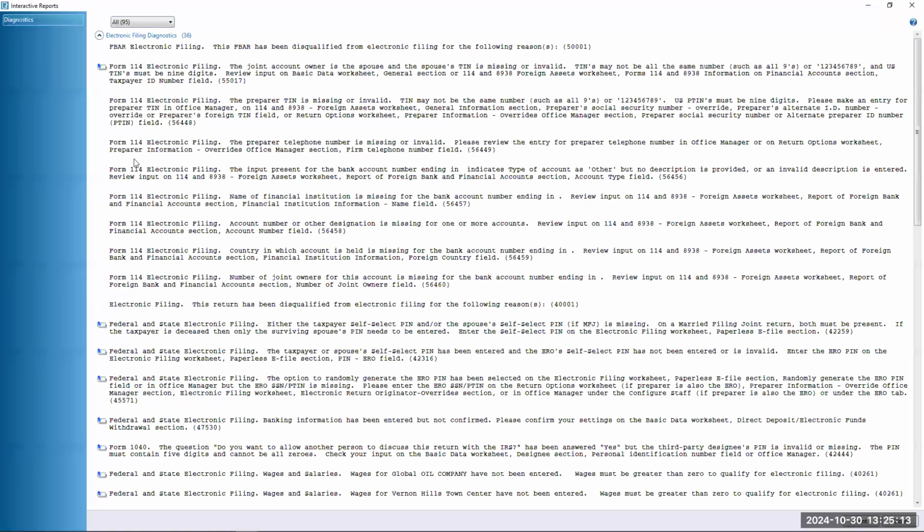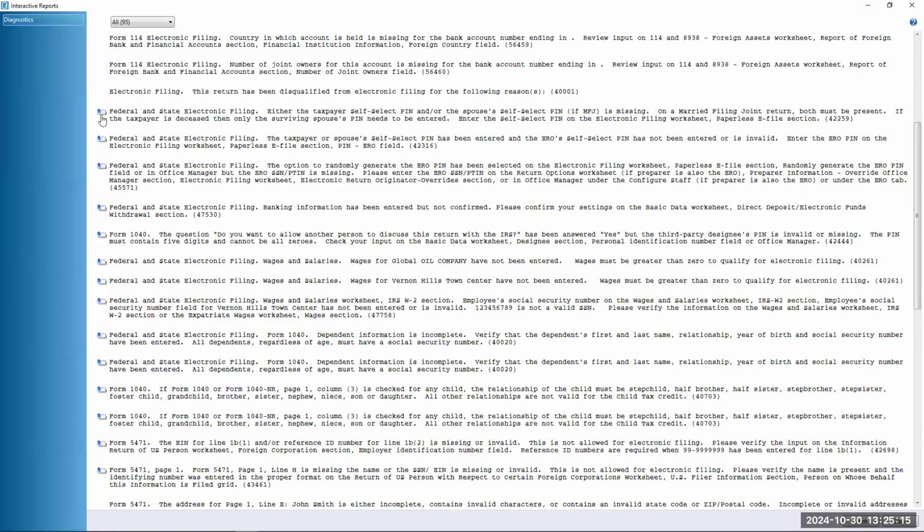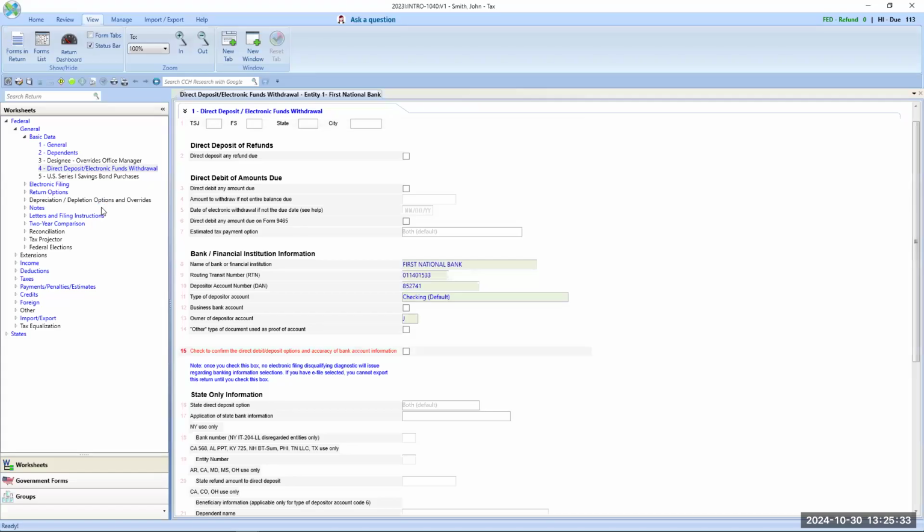We'll go back up to electronic filing diagnostics. And if I wanted to clear, so we have a self-selected PIN issue. A couple of times we've got banking information that was entered but not confirmed. So I'll pick one of them and I'll click on it.